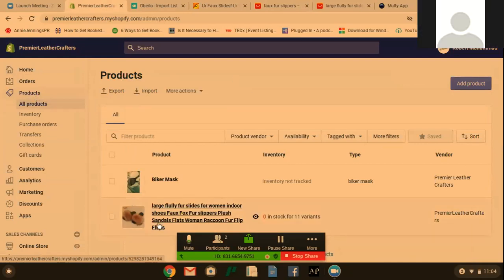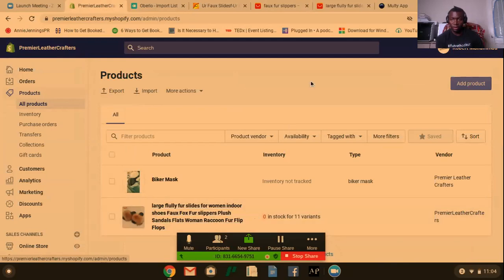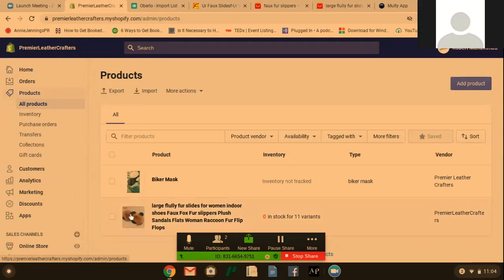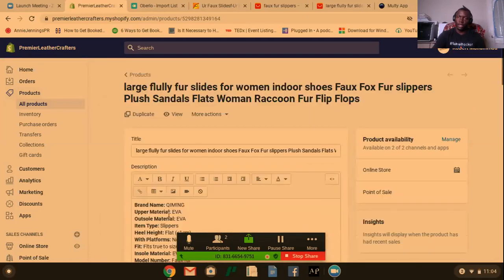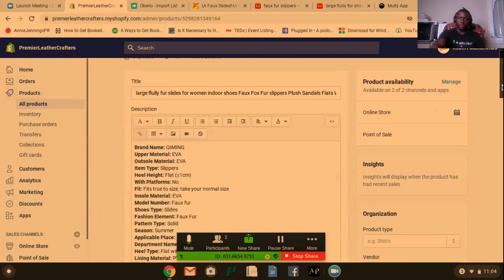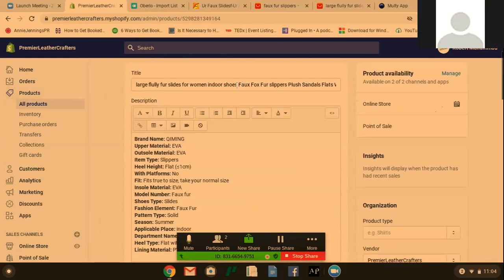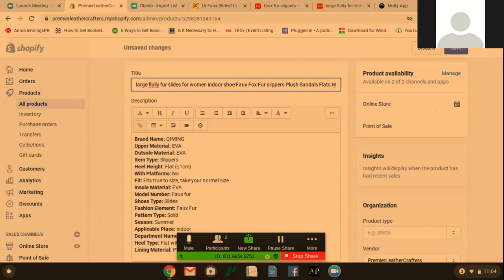There they go, right there. And it says zero in stock, but I don't know why it's doing it, but it'll show. It's just going to show you what you put in there. And then when you click on it, it's also going to show you a description that they had up there. But you would change all that stuff to match your brand. Change the title. I'm just going to get rid of all of that.